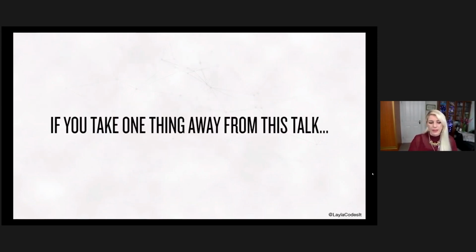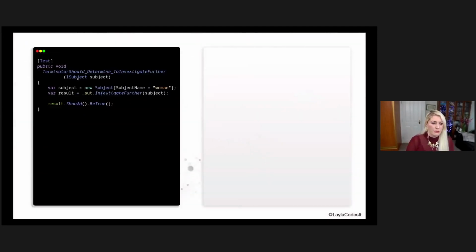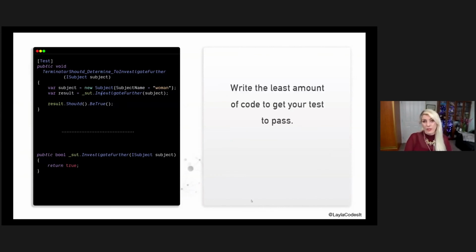But basically, if you take one thing away from this very quick talk, I normally do this in 60 minutes, I want it to be that aha moment. If you're struggling and you're like, I don't know how to go about this, write a test and write the least amount of code you can to pass it. So remember this test here that we wrote right at the beginning, and then to get it to pass, all I did was return true. So that is the one thing I want you to take away.